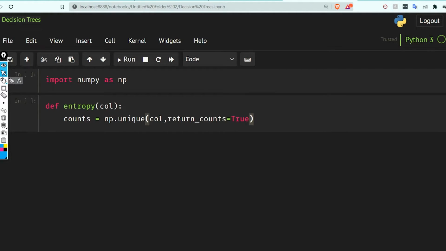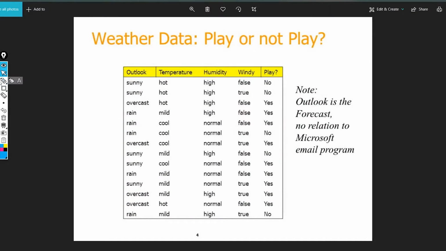So what it is going to return is the unique values. Let's suppose in this case what we have is 0 and 1.